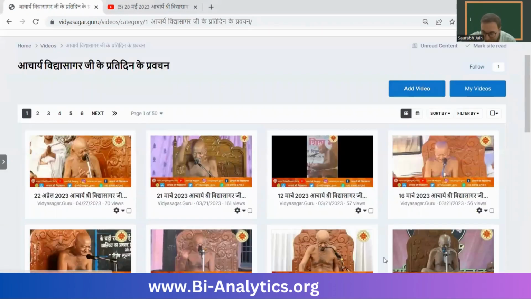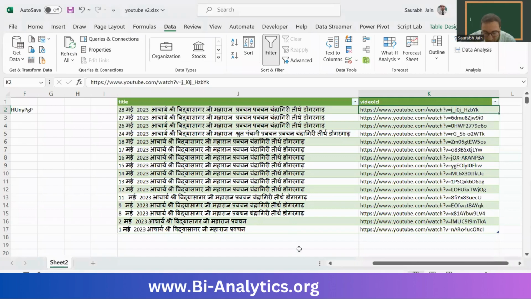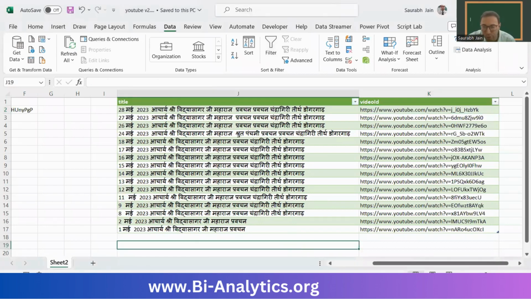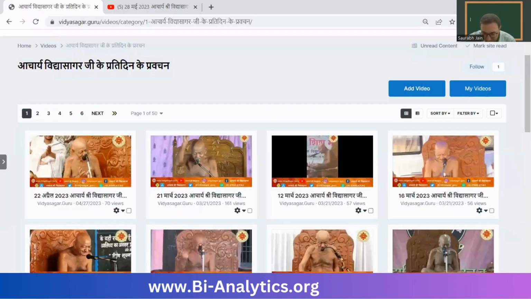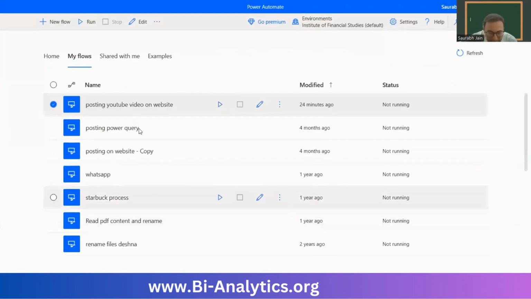So let's do this. What I need to do is first of all, I'll save this Excel and close it. I will ask Power Automate to do this manual process. So here is my Power Automate, and now I'll start and run this flow.